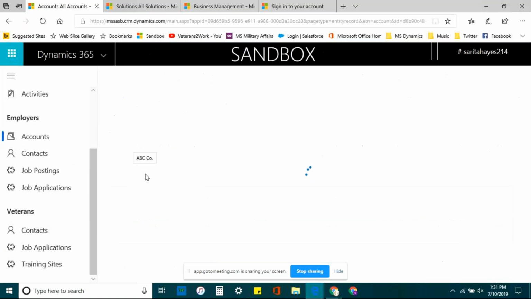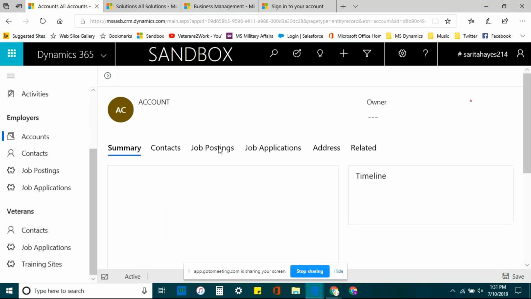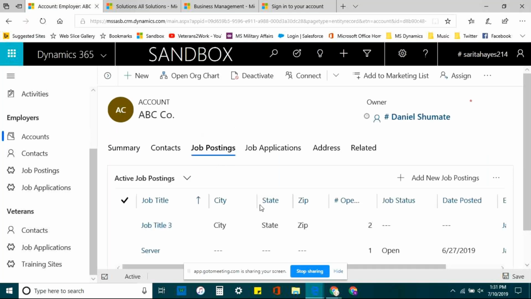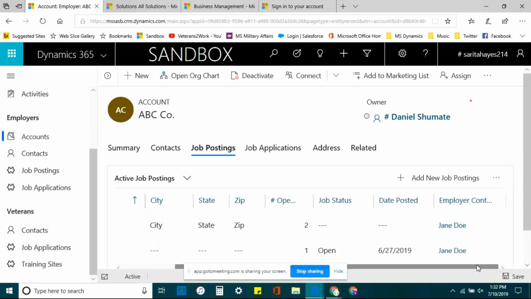So if you go to the employer, job postings. It was right here. Okay, perfect. So you've got the city, state, zip, the number of openings, job status, date posted. Great. But the employer contact is still there.